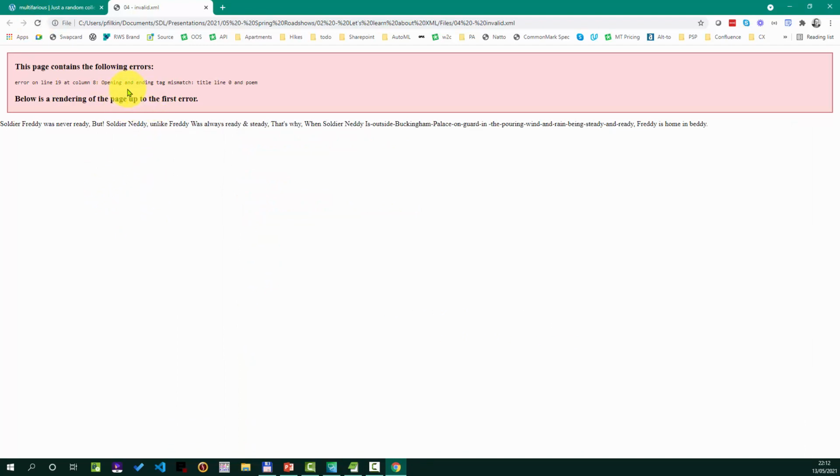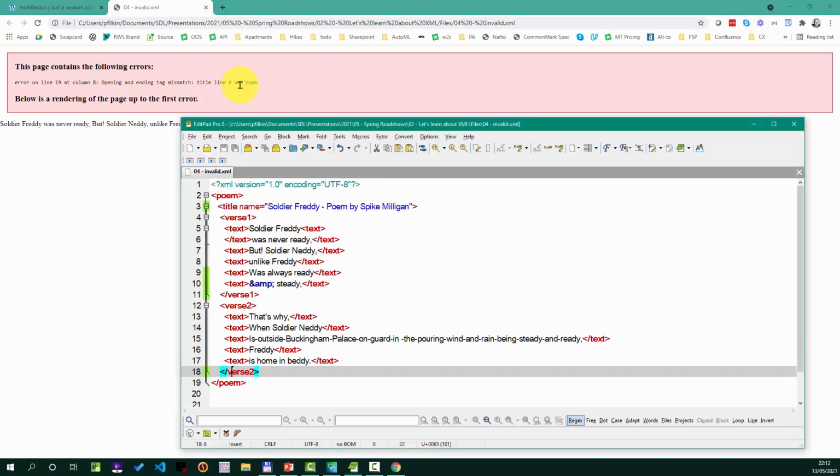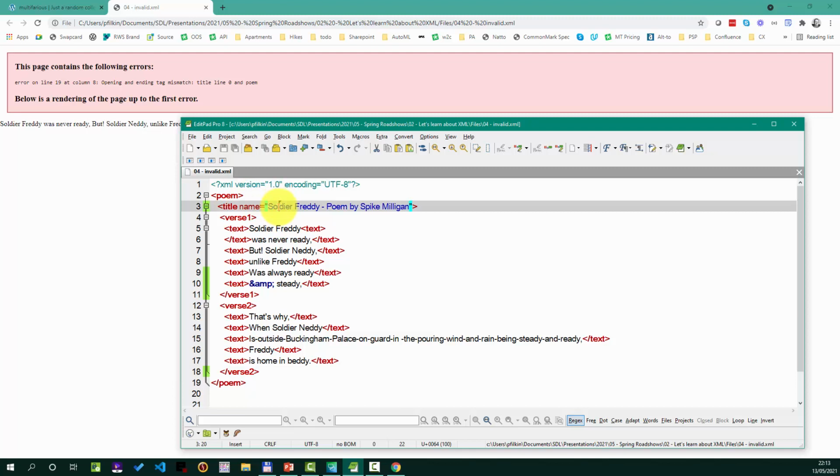This time, opening and ending tag mismatch, title, line 0, and poem. So this is a bit tricky. Title, line 0, and poem. This is giving me a clue that there is an issue here, and the issue is a bit harder to spot.